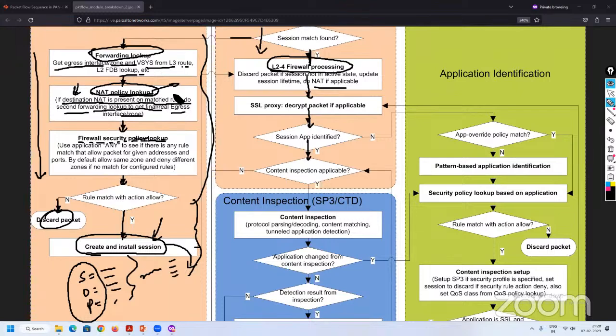What is the NAT? What is the destination zone? What is the policy? Whether we are allowing the policy or not. After the rule allows that, it creates the session and records the information: NAT is happening with this, the security policy number 1 is allowing it, NAT rule number 1 is allowing it. So it gets all the information and then installs it in the memory.